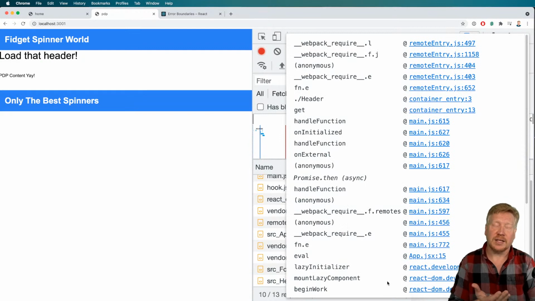So if you've got that case where you've got some piece of optional UI, as I say, like a product carousel or something like that, then yes, you want to go and do this kind of asynchronous loading.